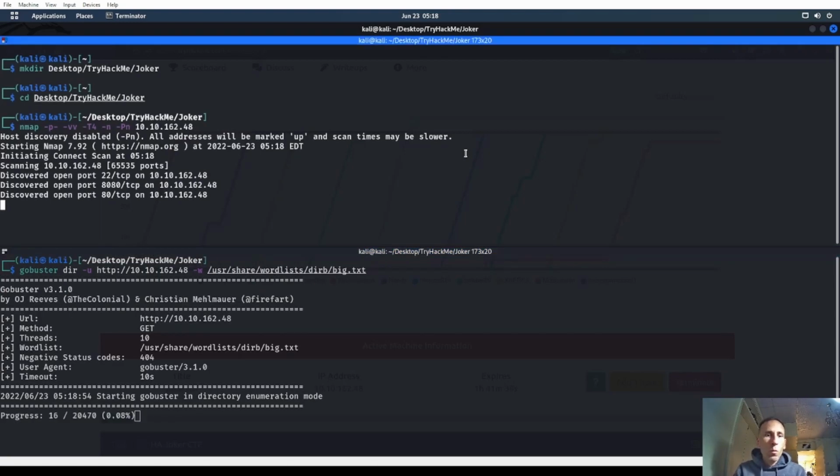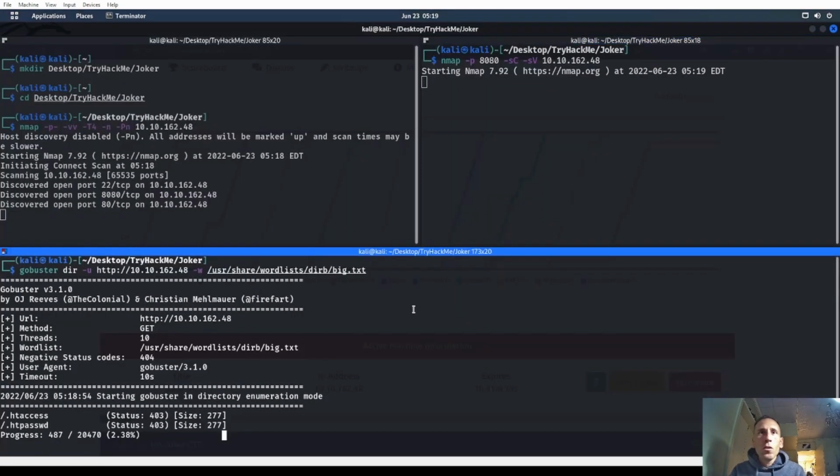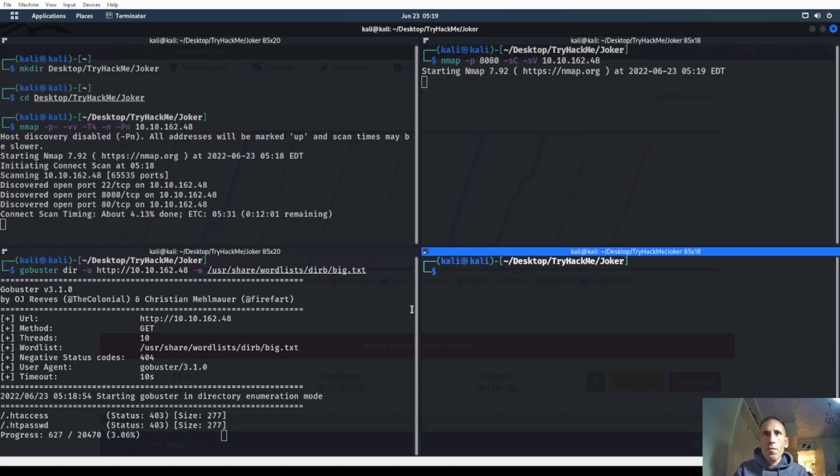Let's go ahead and check out port 8080 also. Nmap -p, -sC, on port 8080 for that IP address right there. And let's also throw a Nikto scan at this guy, for at least port 80 for now. Let's nmap port 80 and also port 8080.